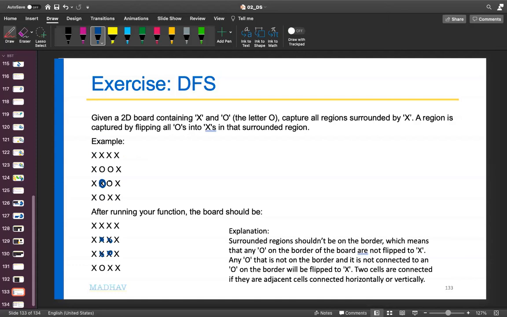So go to the first one. Does it have any neighbor? Yes, it has a neighbor, so go to this one. Does it have any neighbor? Yes, this has another neighbor. Does it have any neighbor? This has a neighbor, but it is already converted, and no other neighbor is left. So we have covered all the O's.